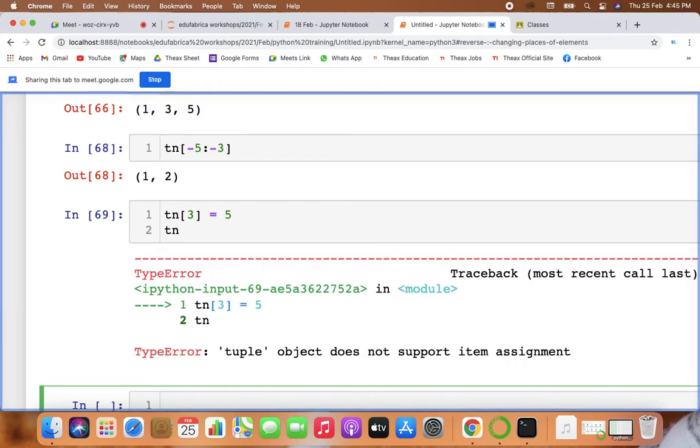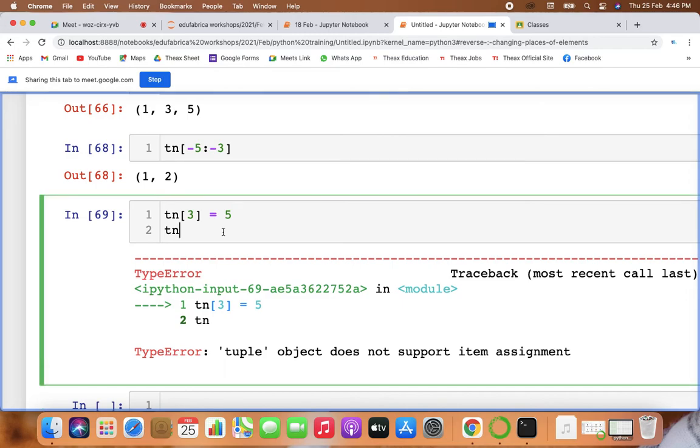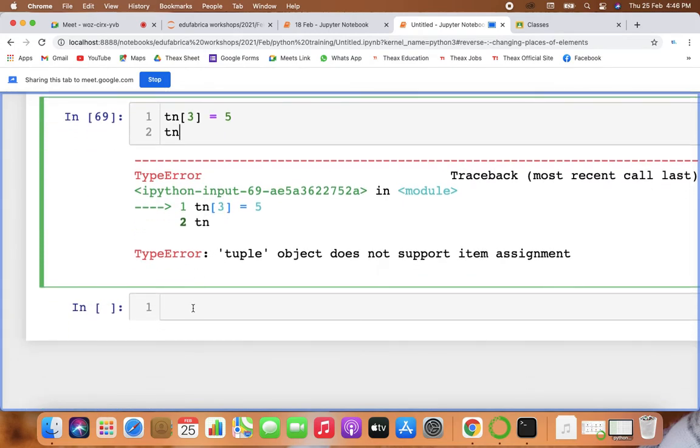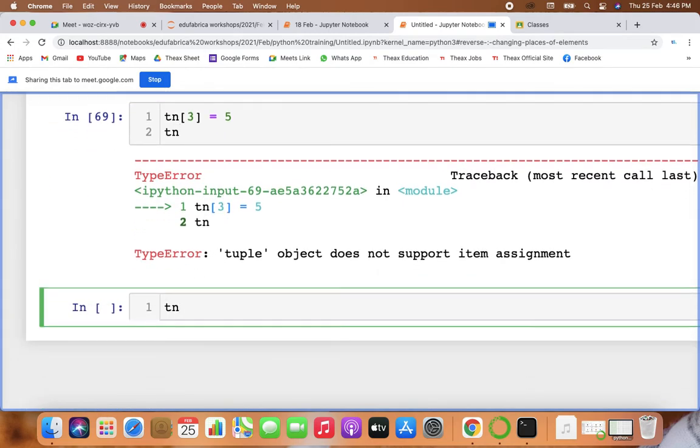Trying to change a tuple is going to give you a type error that says tuple object cannot support item assignment. No assignments, no removals. Okay. How are you going to add? So you'll be adding a single element.